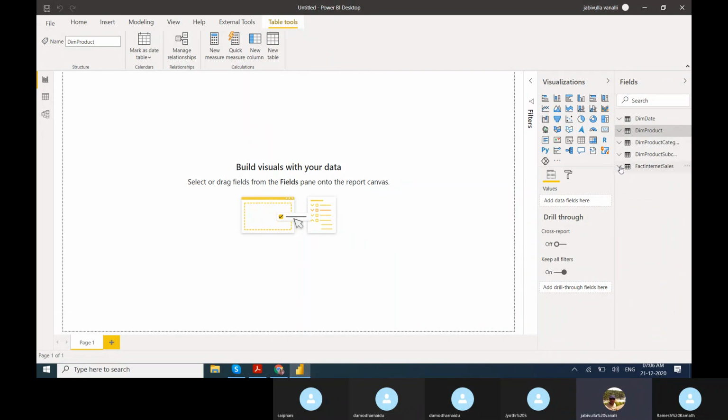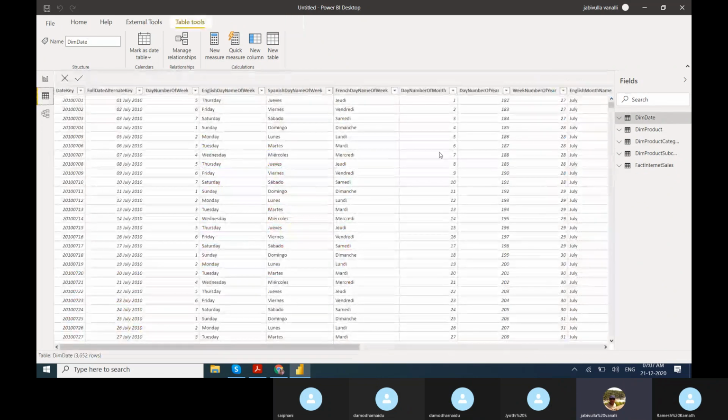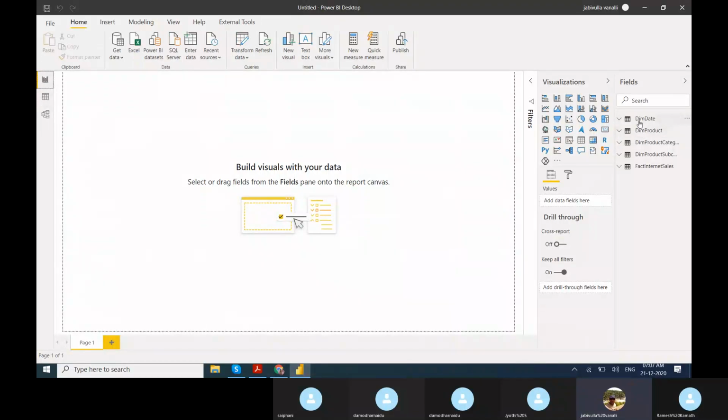Okay, and I want to see the information. For example, here we have data, correct? In fact internet sales, we have some data, right? But I want to see information where I take one column from dim date, one more column from dim product, and one more column from dim product category. Okay, and based on that I want a calculation. You can write your own calculation, whatever you want. You just group the columns, that's it.